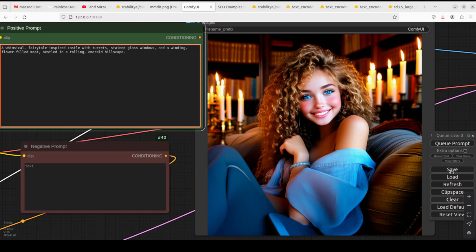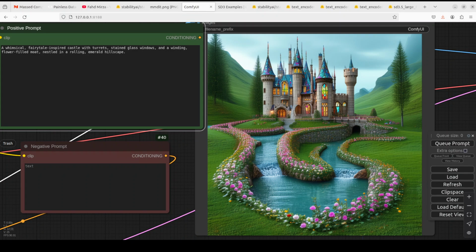In this one, I'm just going to check it out for some architecture. So I'm asking it, a whimsical fairy tale inspired castle with turrets, stained glass windows, and a winding flower filled moat, nestled in a rolling emerald hillscape. So let's see what it generates this time. And this is quite beautiful, I must say. It is very nice. It is whimsical and it gives that look of whimsical. So this is really amazing stuff, really beautiful.